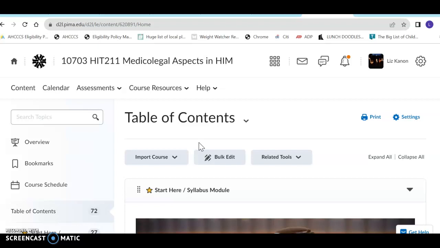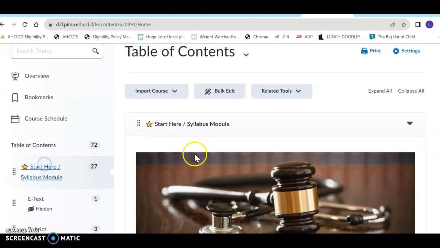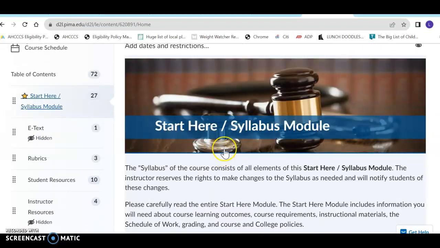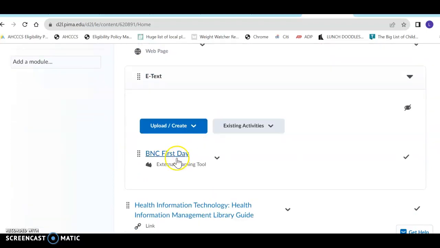I just wanted to do a quick video to show you how to access your e-text in case you're having issues. So from here, you're going to go to Content, which I'm already in. Your table of contents, you're going to start here in Syllabus module. You're going to scroll down to right under required materials is the e-text.